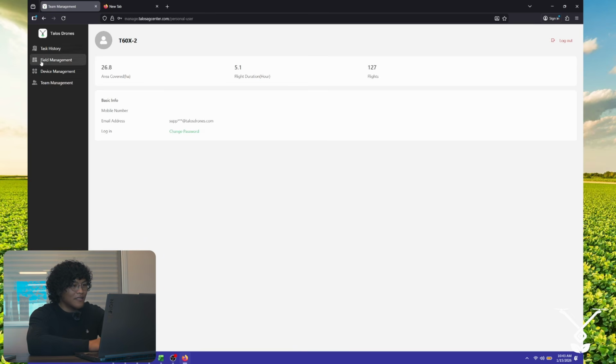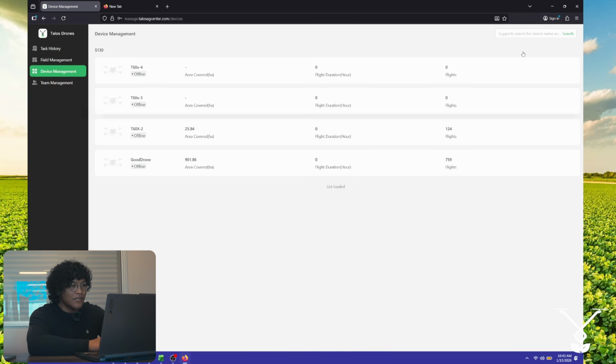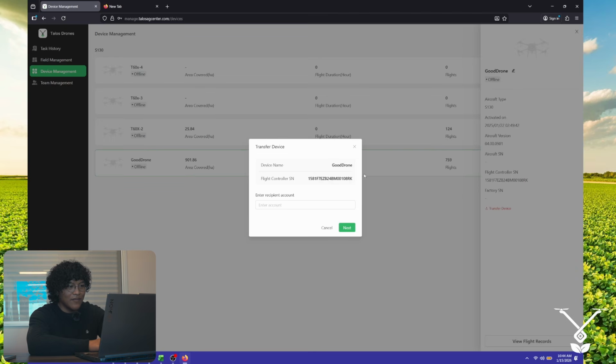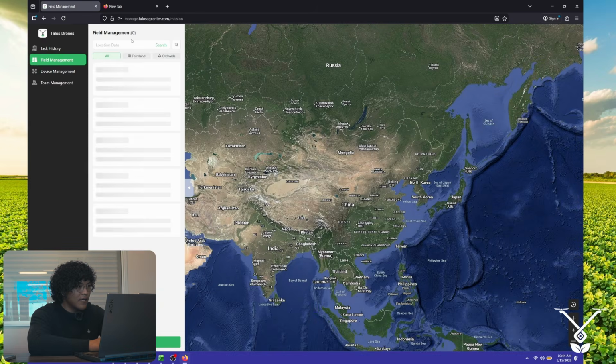And device management as well: you are able to transfer drones. Let's say I want to transfer this one. You have the option here to transfer a device, and it gives a flight controller, and you enter the recipient account, that'll be the email. So yeah, a couple of big things.